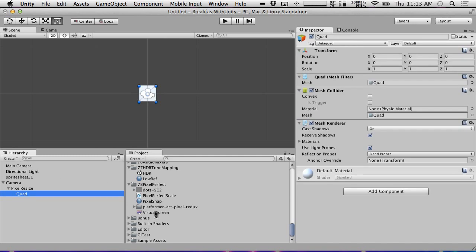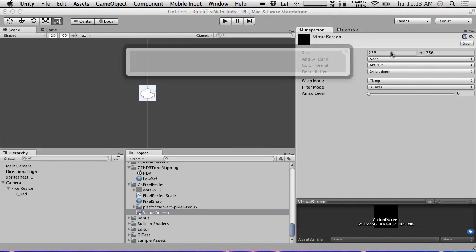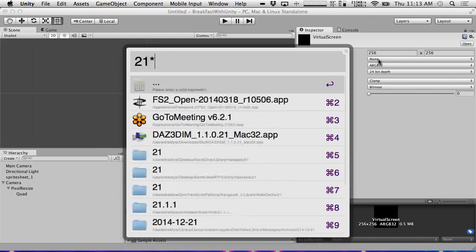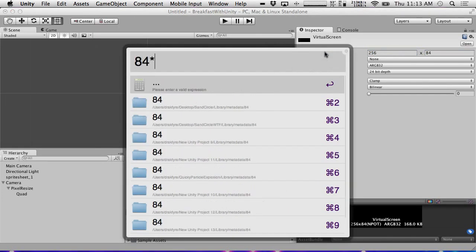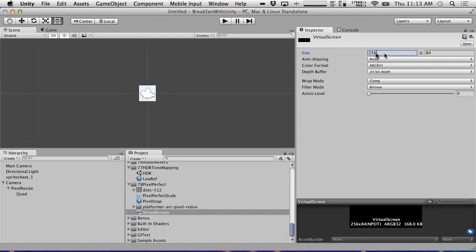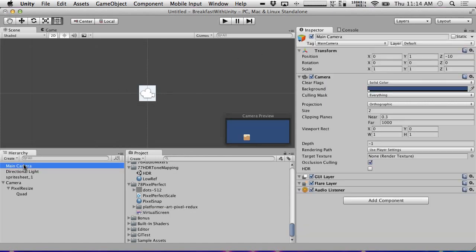So, here we go. We're going to go to the virtual screen. What I like to do is, most screens are wide these days, so I usually do a double resolution in the width. So we're going to do 21 times 4 for our vertical resolution, so 84. And then we're going to do 84 times 2 for horizontal resolution, 168. And we're going to choose main camera, and we're going to render to this virtual screen.